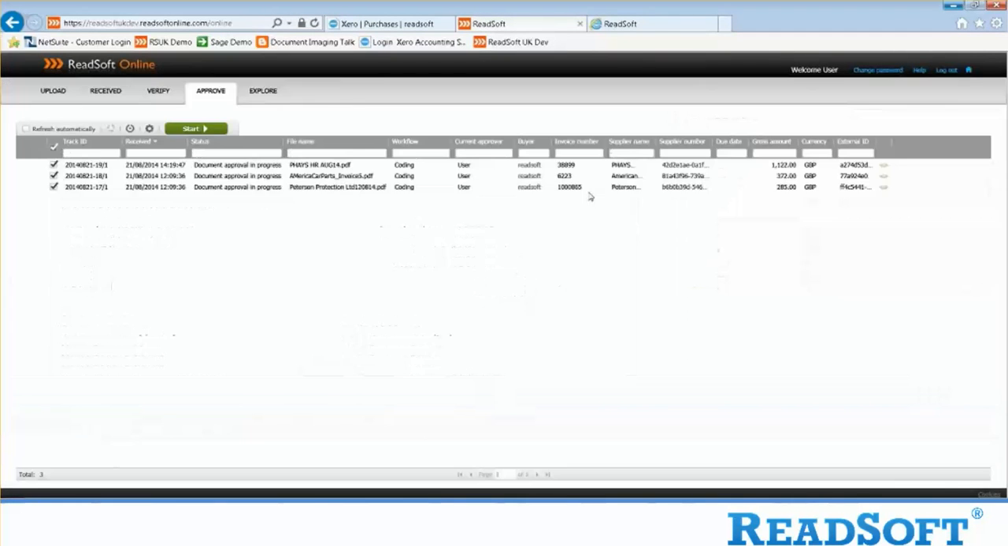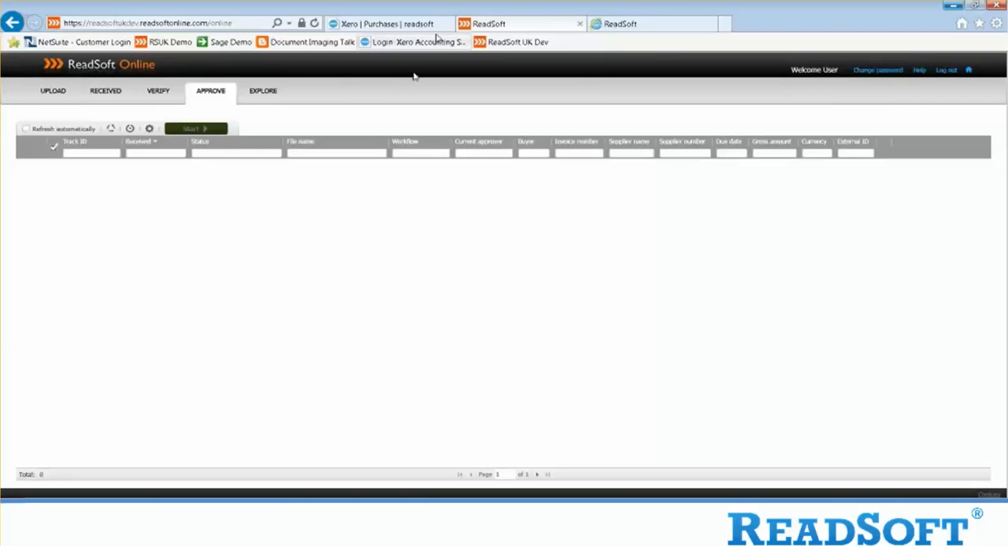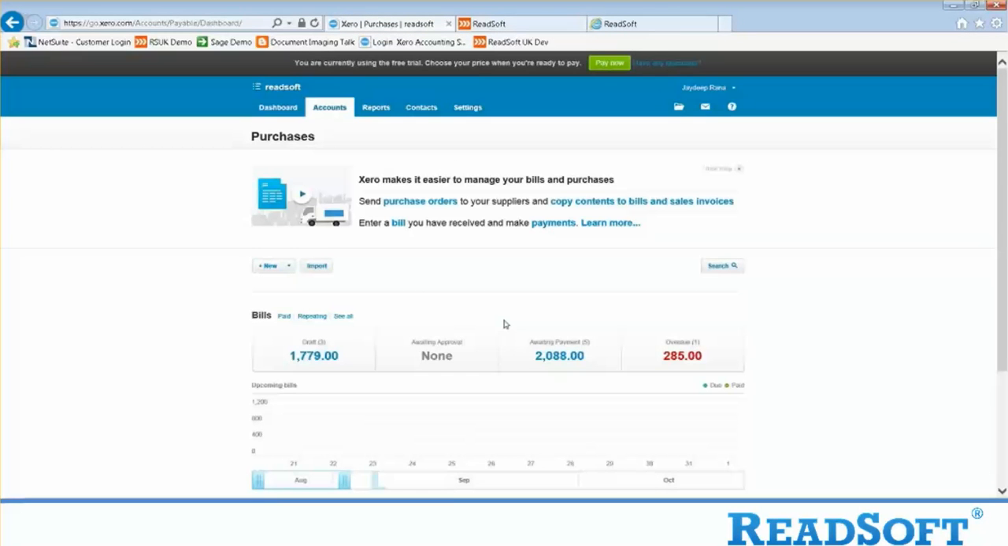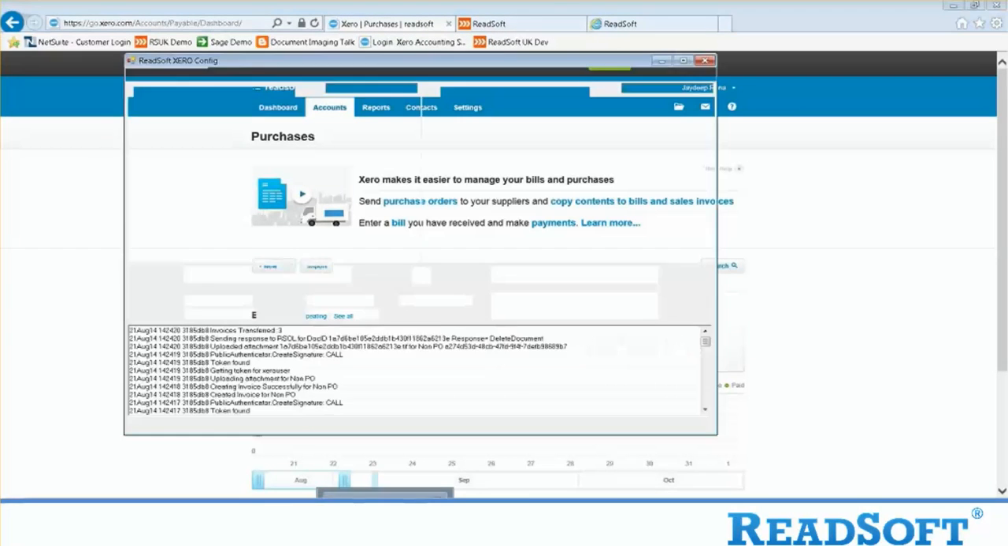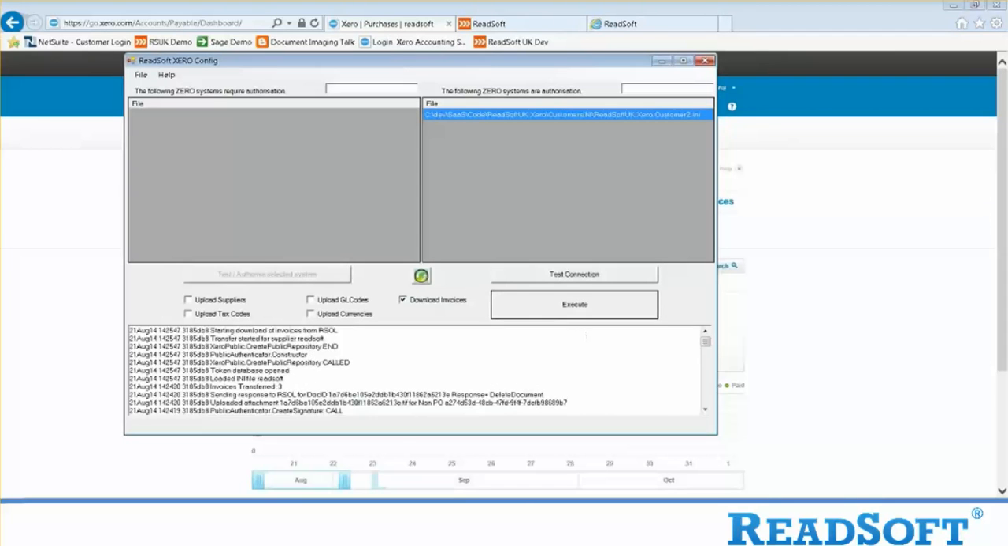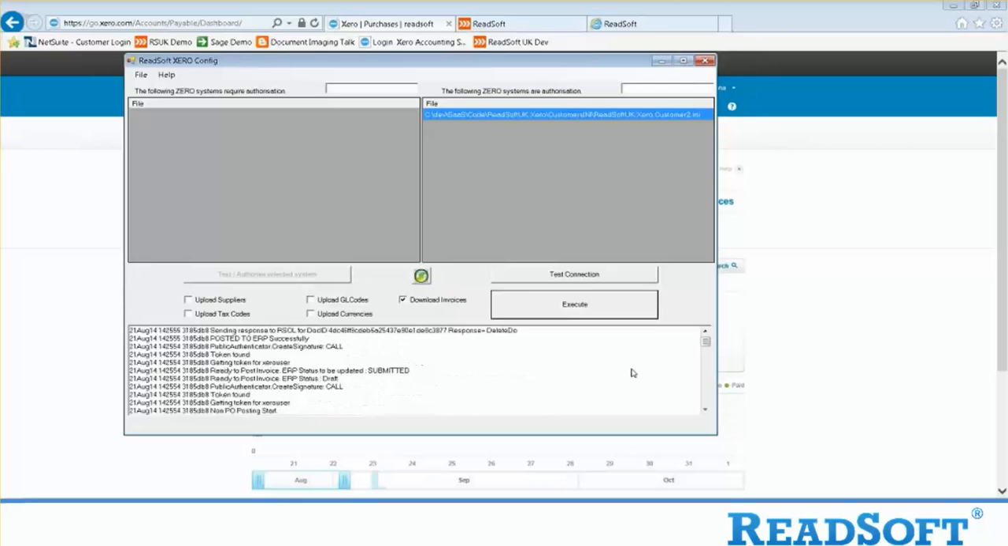I'm going to go back into my Xero environment again. Let's click on that, and click on this one to refresh it. You see again, they pass through into the system, and then they're being submitted. 3 invoices go through, and now if I look in my system, you should see them here.